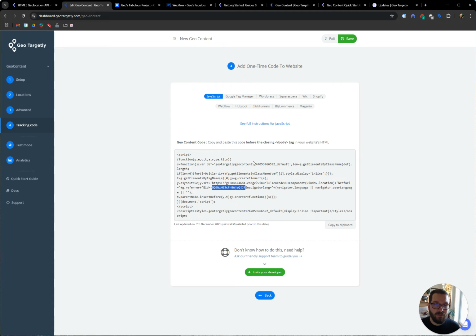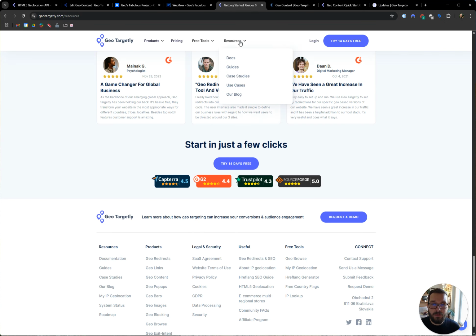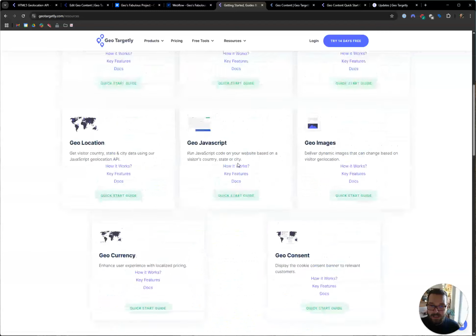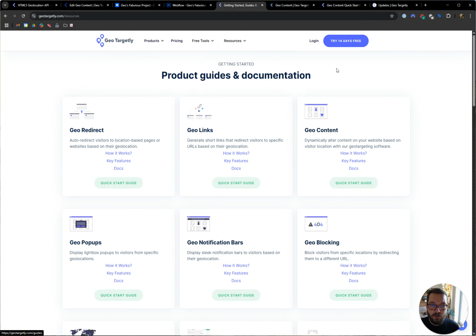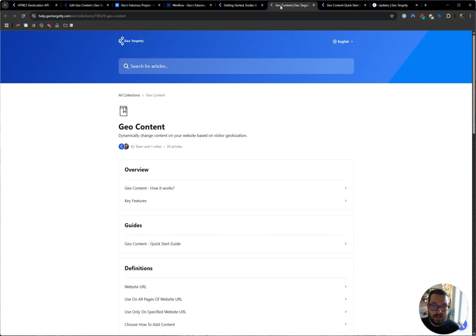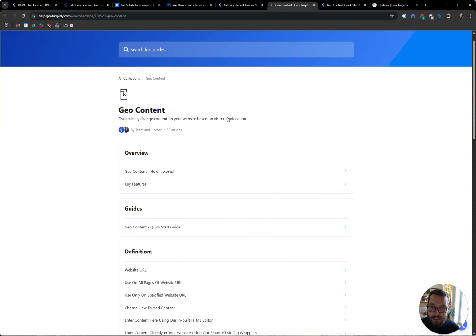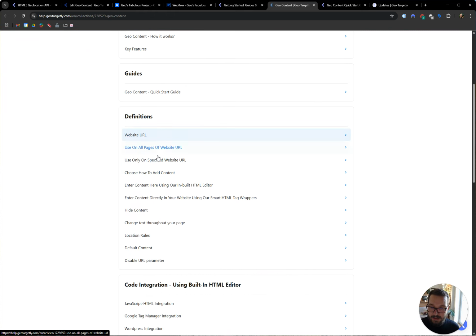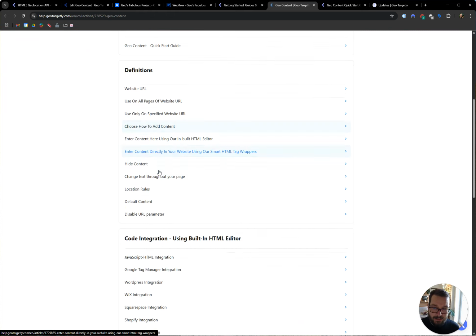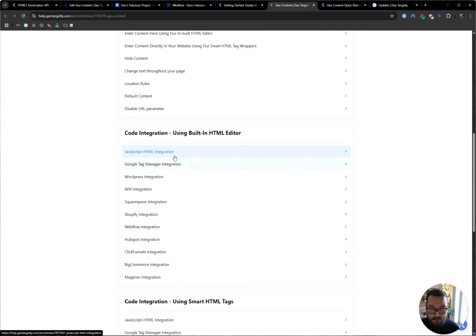but I also want to share with you our resources. So if you go into our page, and on the page, yes, over here under resources and docs, you will get to our kind of knowledge hub. And for GeoContent, you can either choose docs or quick start guide. And basically, if you choose docs, this is the page that you're going to get to, which is our knowledge base. And you can see all of the definitions over here and very detailed description of how to implement it. And as I said, also very detailed description of how to implement it for each content management system. Sorry, CMS.